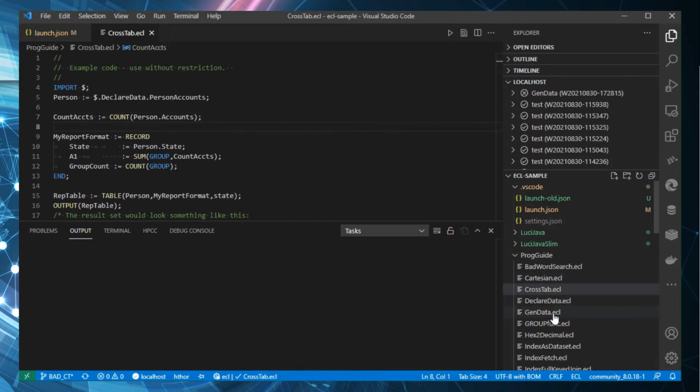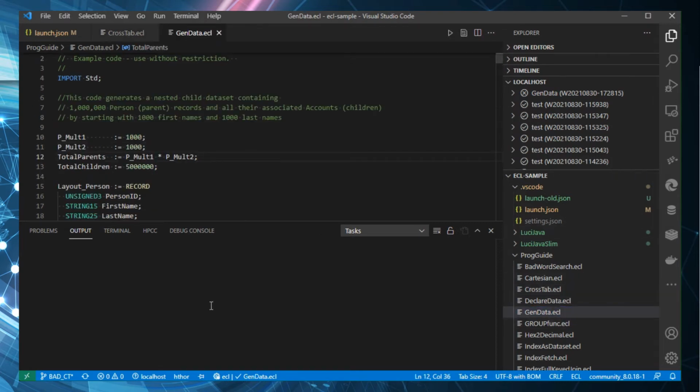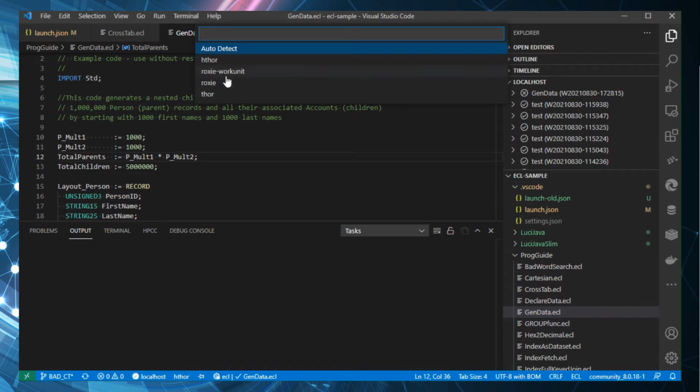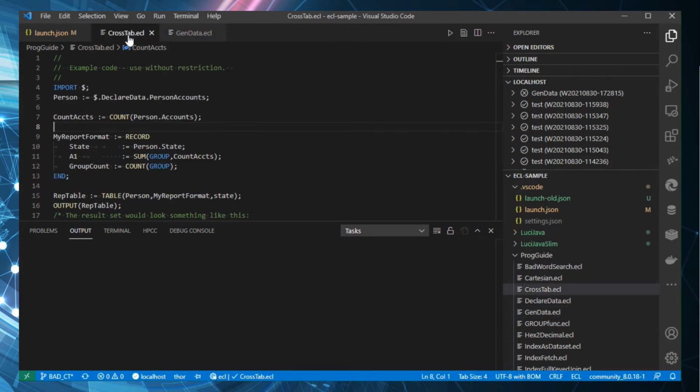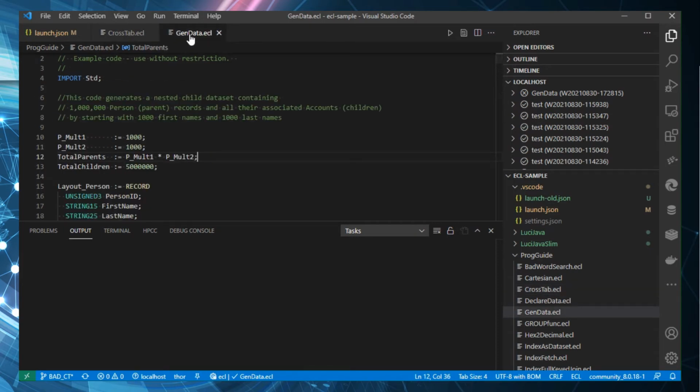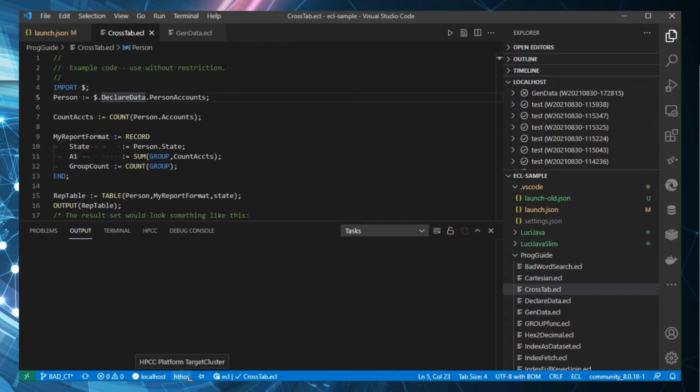If I open the GenData ECL file here and select localhost but Thor, I can now pin that configuration so that it'll always be associated with this specific ECL file. Switching between that and the crosstab.ecl file, you will see that it will revert to the hthor for the crosstab and back to the Thor for the pinned one, and back again, it's back to the hthor. It'll default to whatever the previously selected combination was.